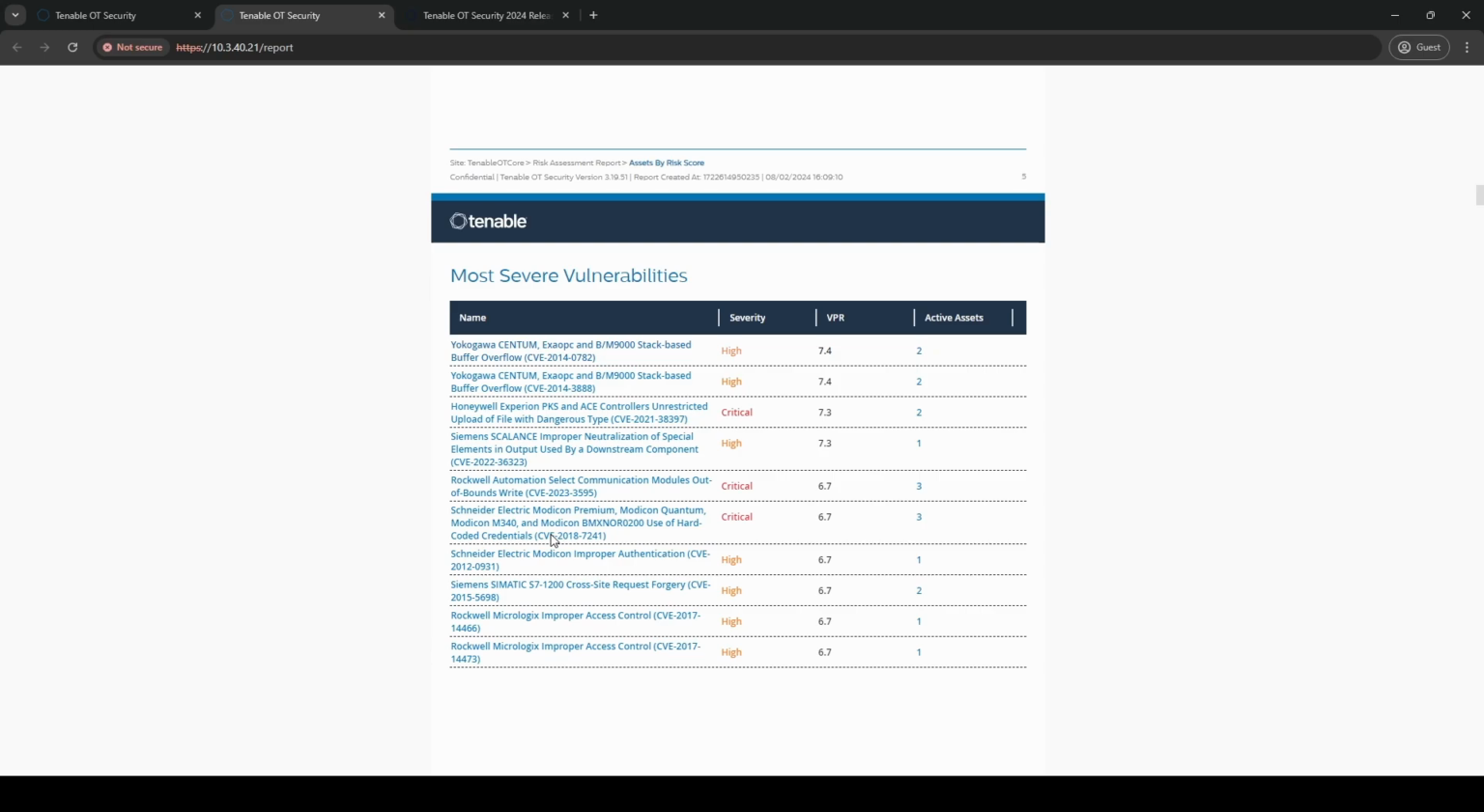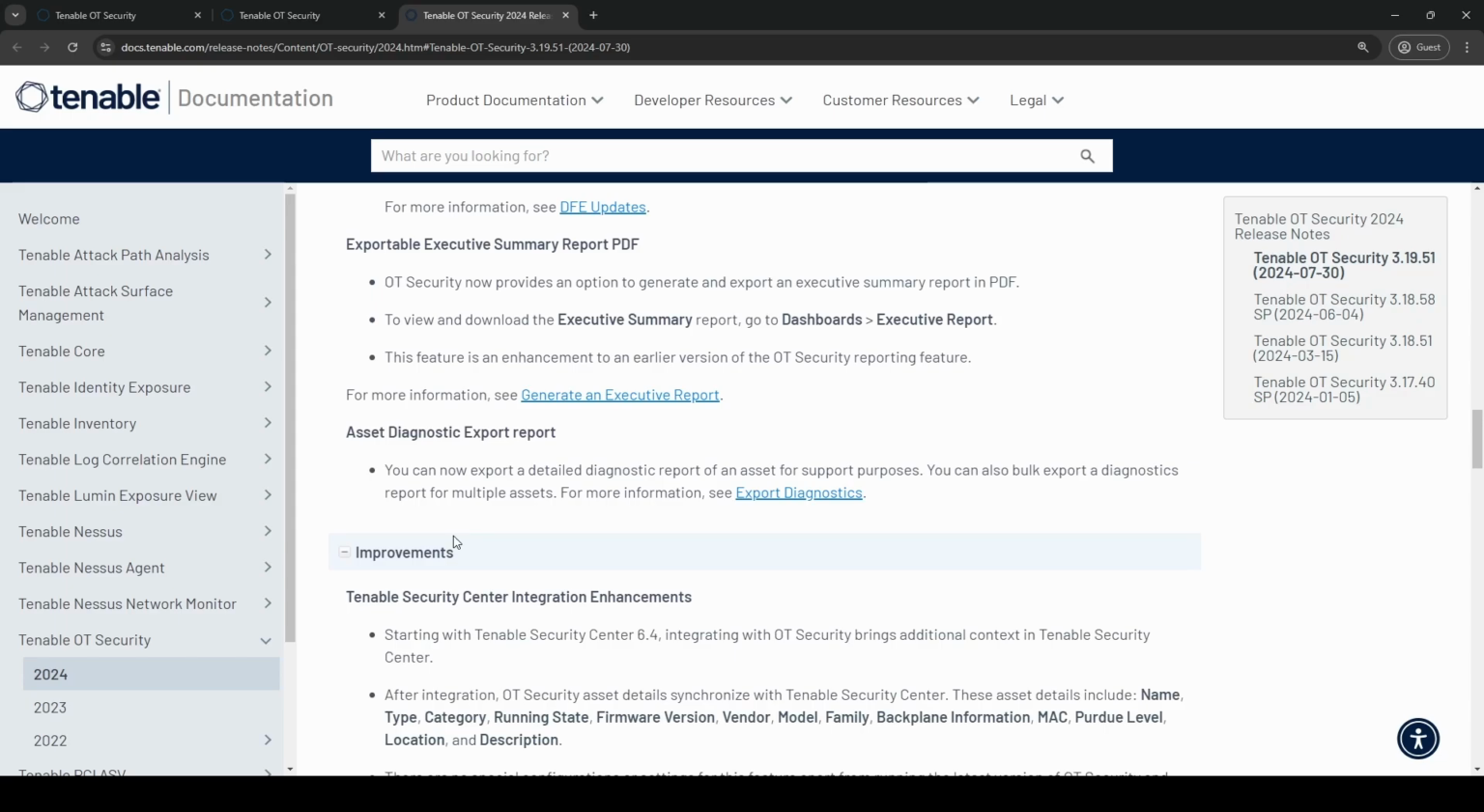So this has been a big win for a lot of people that have been wanting to push out a report, especially if it's going to an executive team, that sort of thing. And now we finally have that capability. We can also export diagnosis on anything that's going on for an asset, so we can figure out what's going on, or we can do that as a full bulk export.